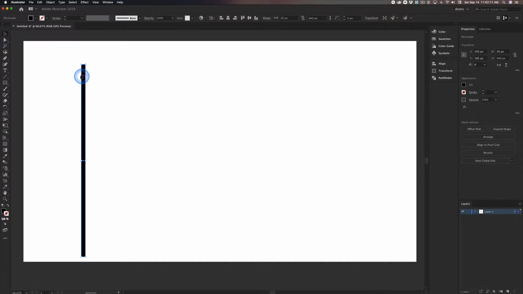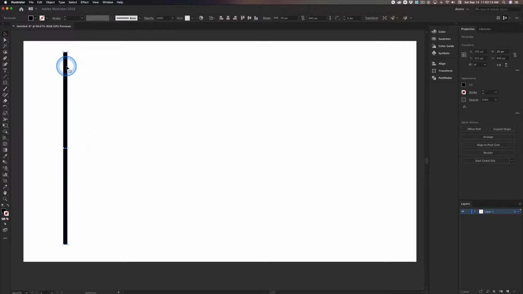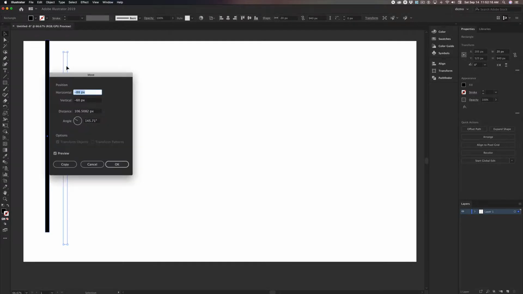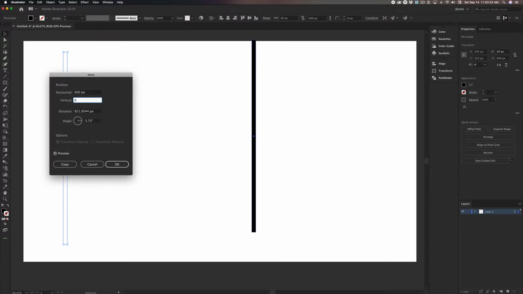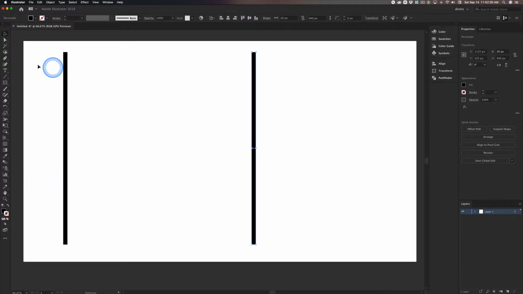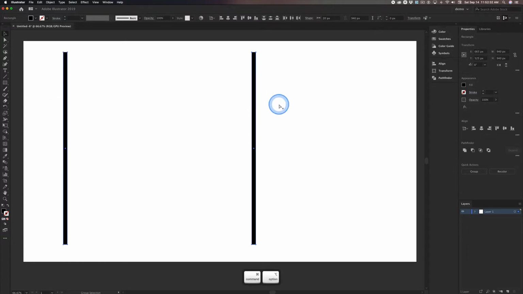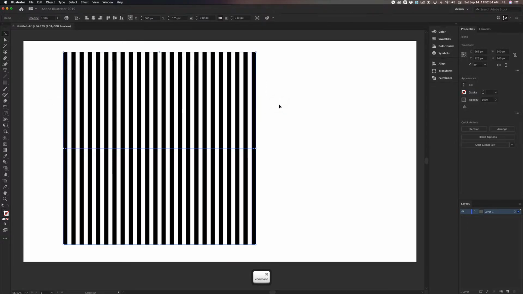Then select it, and I'm just going to move it into position here, and hit return and change the horizontal to 920 because it's 20 pixels wide and 0 for the vertical. So if it's 20 pixels wide and I move it 920 pixels, it must be 940 from one side to the other. Click copy, and then go like this, hit a keyboard shortcut and say boom, there you go.